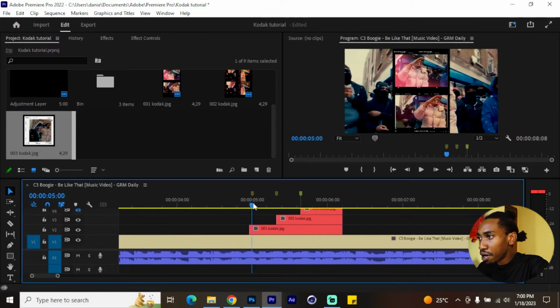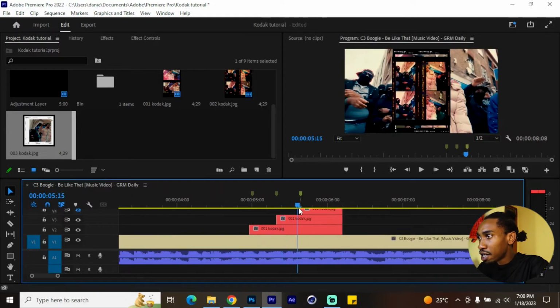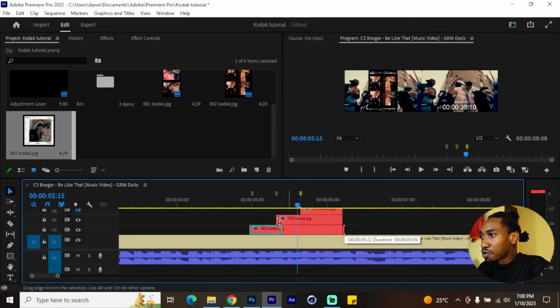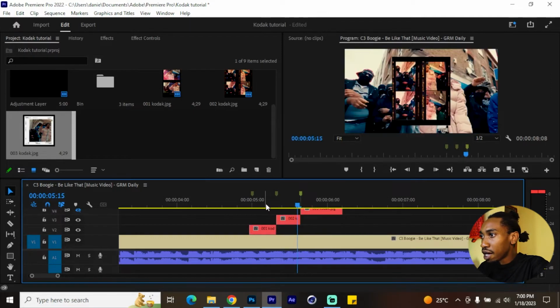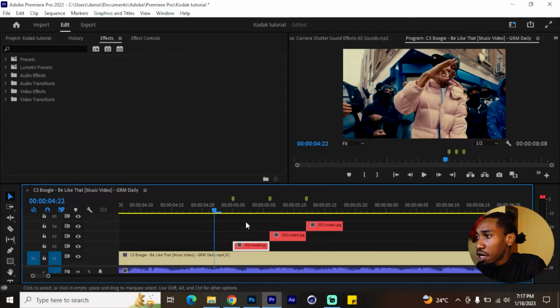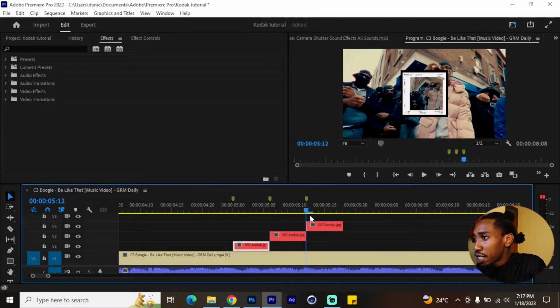Okay, so it should appear right here, and then another one. Make sure they do not overlap, so cut whatever stays beneath the other. You want to ensure that your photos are about 6 frames long, not any longer than that.